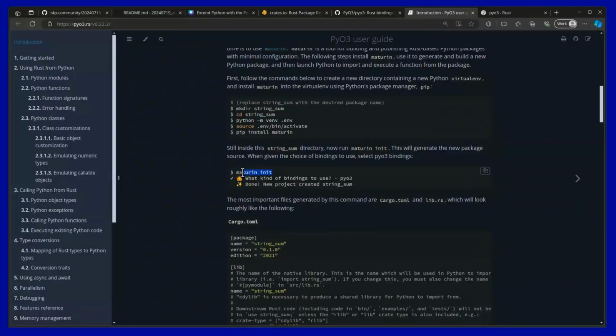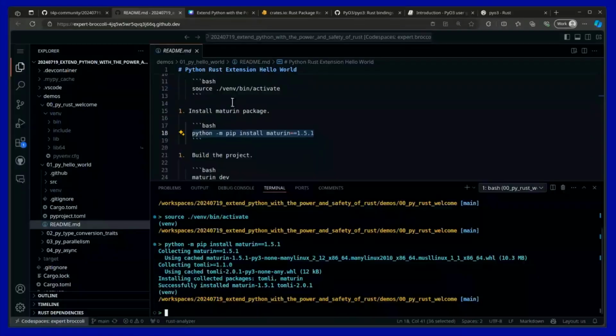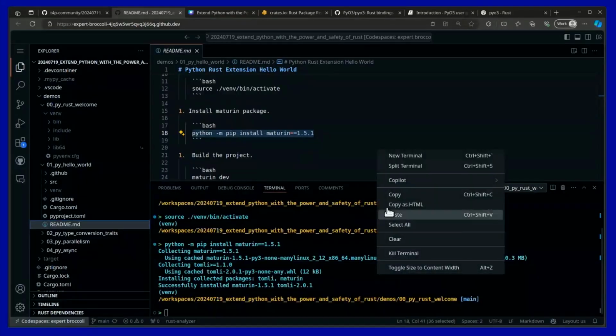And we're going to do that with the command maturin init. So maturin init is going to create all the things we need inside that folder to start building these Python extensions. So I'm going to copy this command. I'm going to come back over to here, and I'm going to paste it.